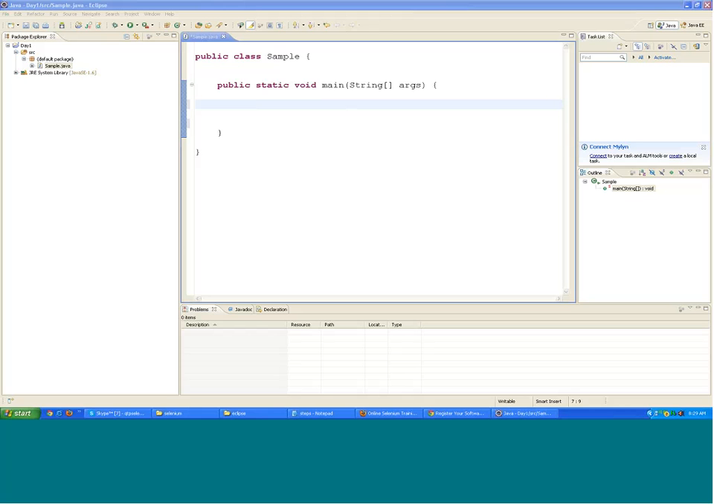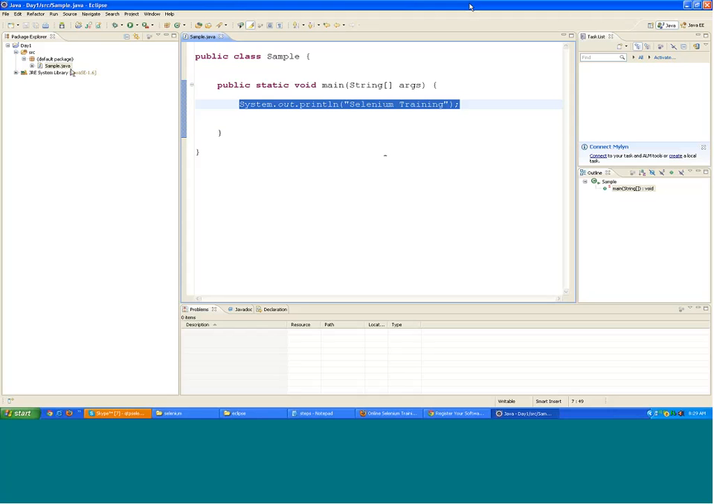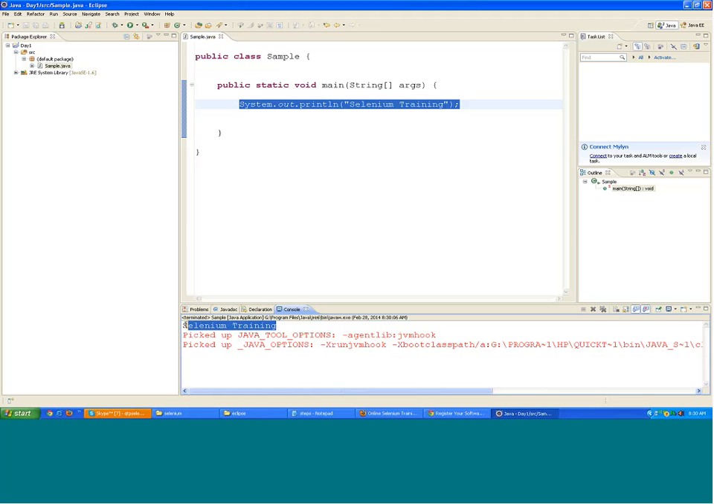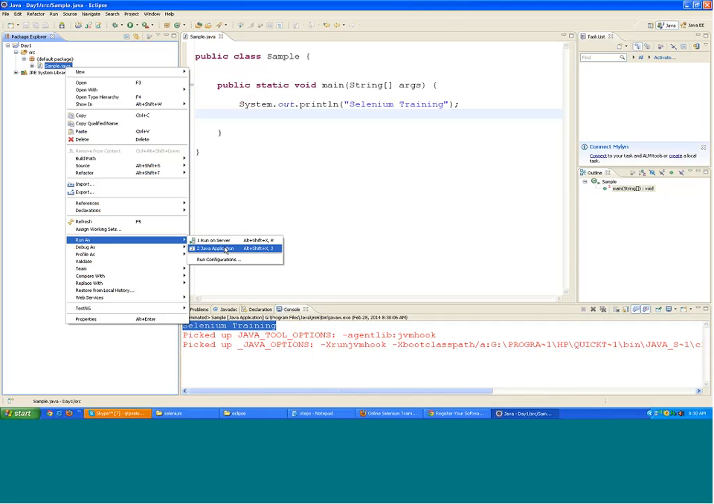Now, if you want to print something in Java, you can write System.out.println. This is the command to print something in Java. Suppose I want to print something like Selenium Training, you can print it like this. The shortcut is you type SYSO and hit Control plus spacebar on your keyboard, and it will automatically get the command. When you run this program, there are two ways. One is by clicking on the run icon on the top, which is this one. You click on this and it will be executed and you will see Selenium Training out here. Or you right click on Sample.java, select Run As Java Application, and you'll have this running.